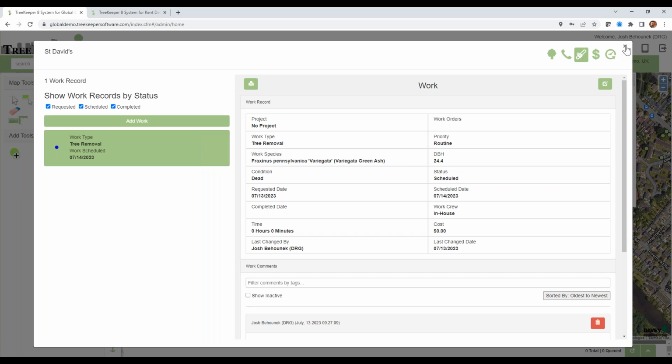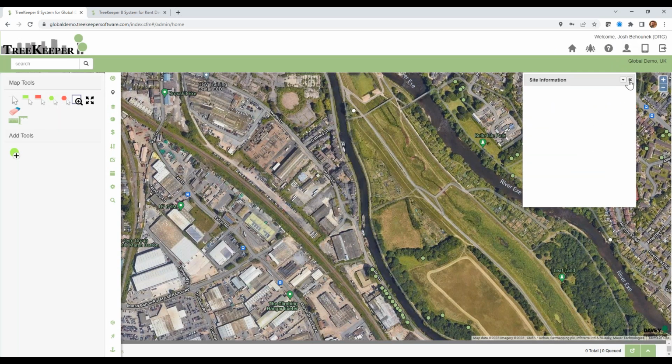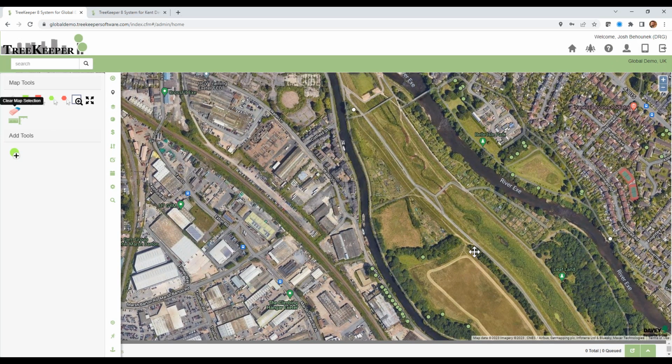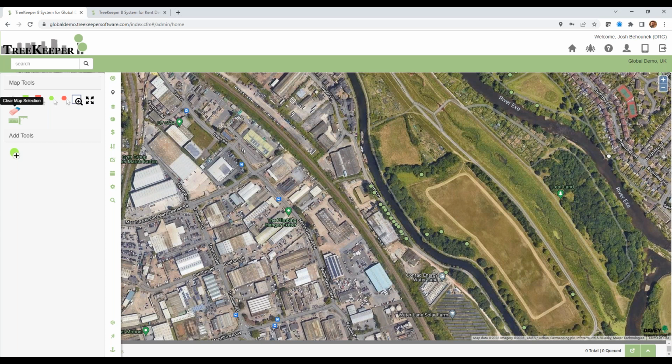So I'm going to go ahead and close this out, and I want to show you a couple other pretty neat features here. So I showed you the search feature. We also have this map tool here. So if I want to, I can take a box, and I can just draw a box around these trees. And then those are all going to be selected.